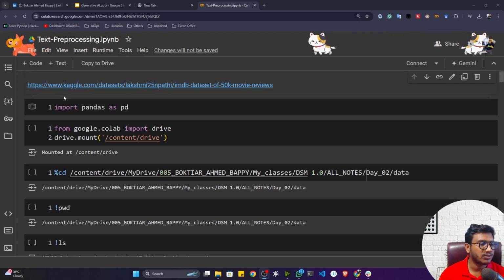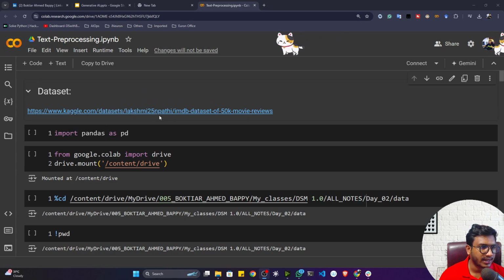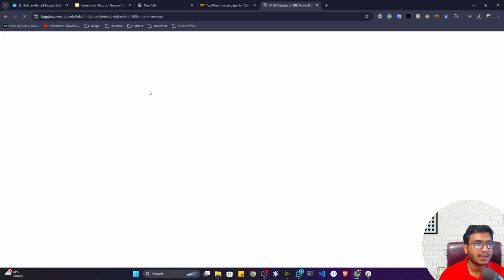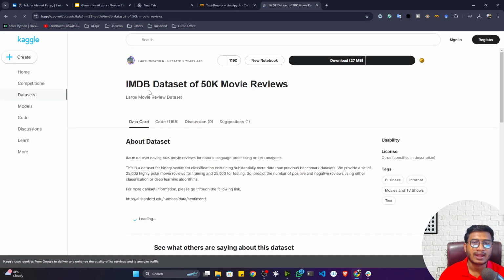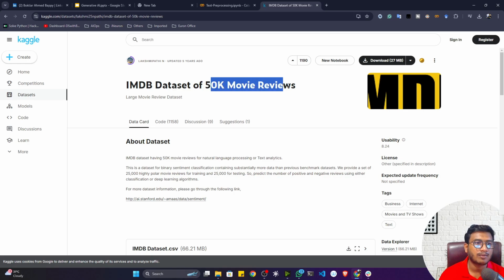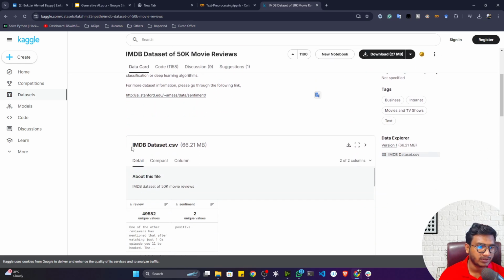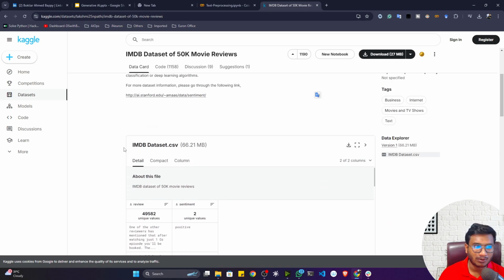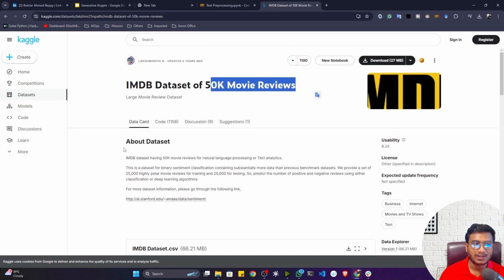Here you can see I'm using one dataset from Kaggle. So let me open the link. This is the link. The dataset name is the IMDb dataset, and it has 50k movie reviews. If you are from a machine learning or deep learning background, I think you know about this dataset, right? It's a very common dataset. And why I took this particular dataset: because in this dataset you will see there is so much unnecessary text, since it's a movie review.